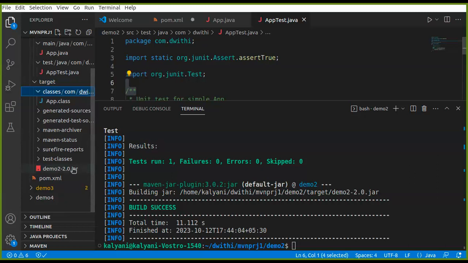And we have a demo2-2.0.jar. Okay, this is a jar file which is generated. This is the actual packed code, we can say. This is the artifact and this contains all the details about your project. This is the zipped version, or we can say compressed version of your project. Okay, so .jar. Now this jar file you can share with anyone. This jar file holds your actual project. You can share it on a GitHub repository, you can share it with any QA team, you can share it with any production team.